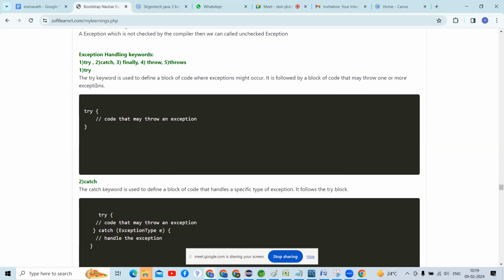How many keywords are there in exception handling, guys? Try, catch, finally, throw, throws. There are five keywords, guys. By using these five keywords we can complete exception handling. See, guys, what are those? The try keyword is used to define a block of code where an exception might occur. It is followed by a block of code that may throw one or more exceptions, right, guys? Then how we can use try and catch.